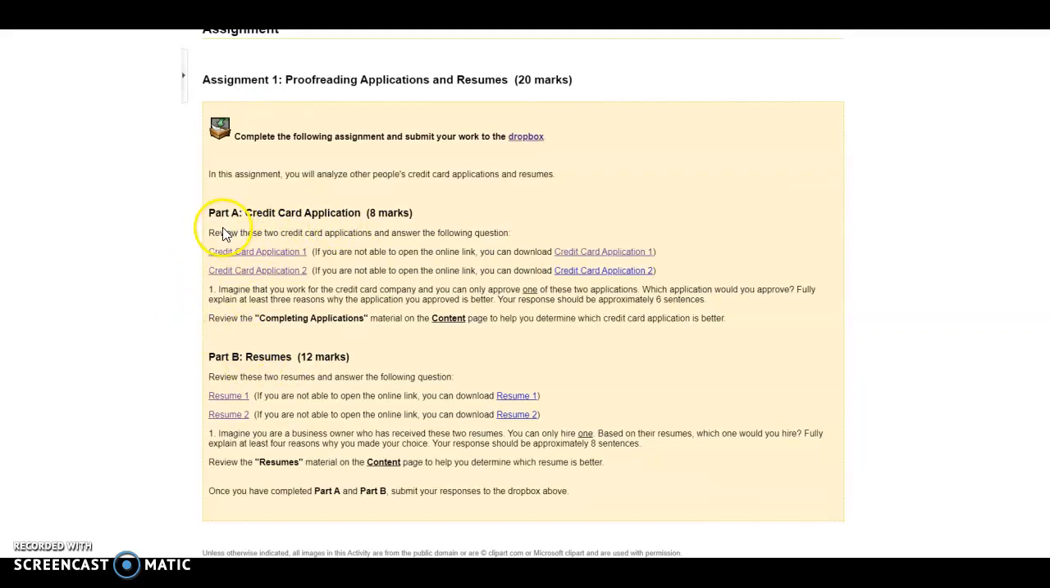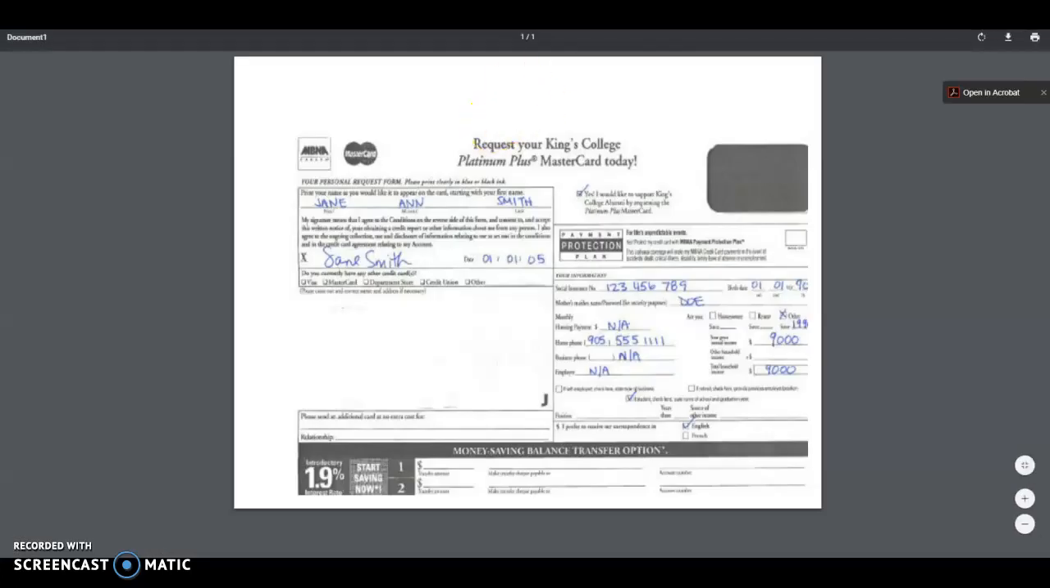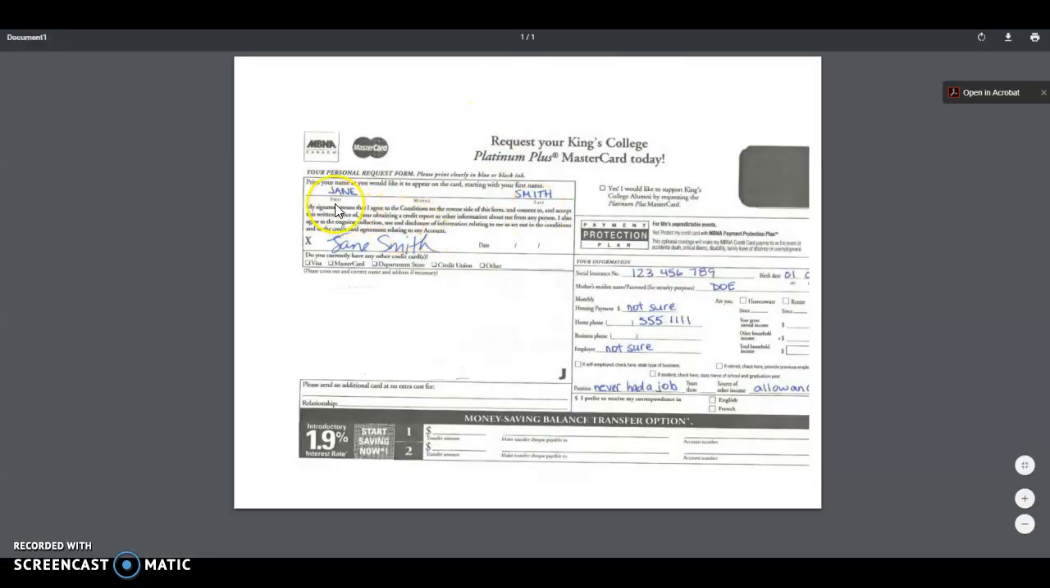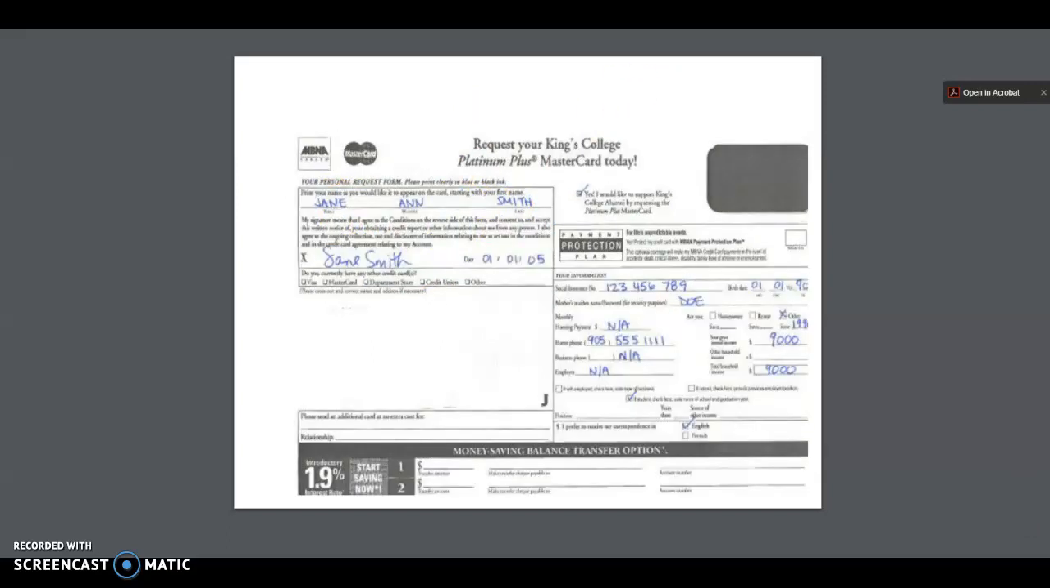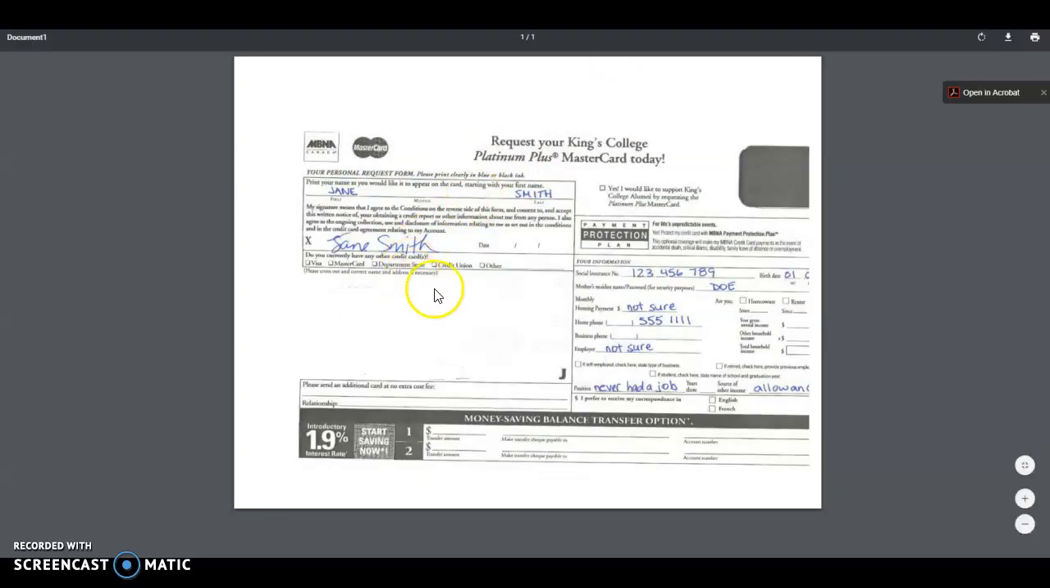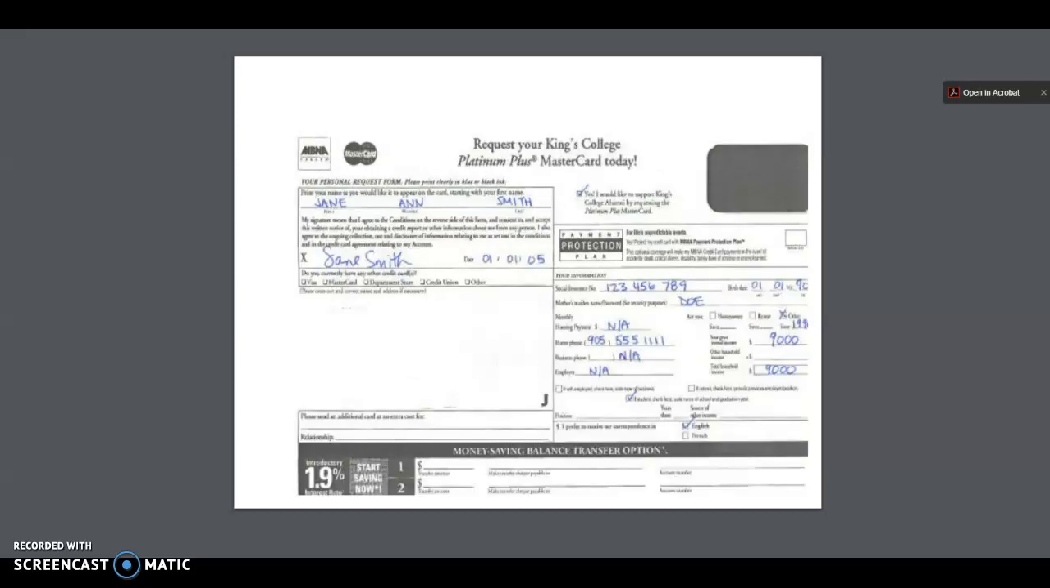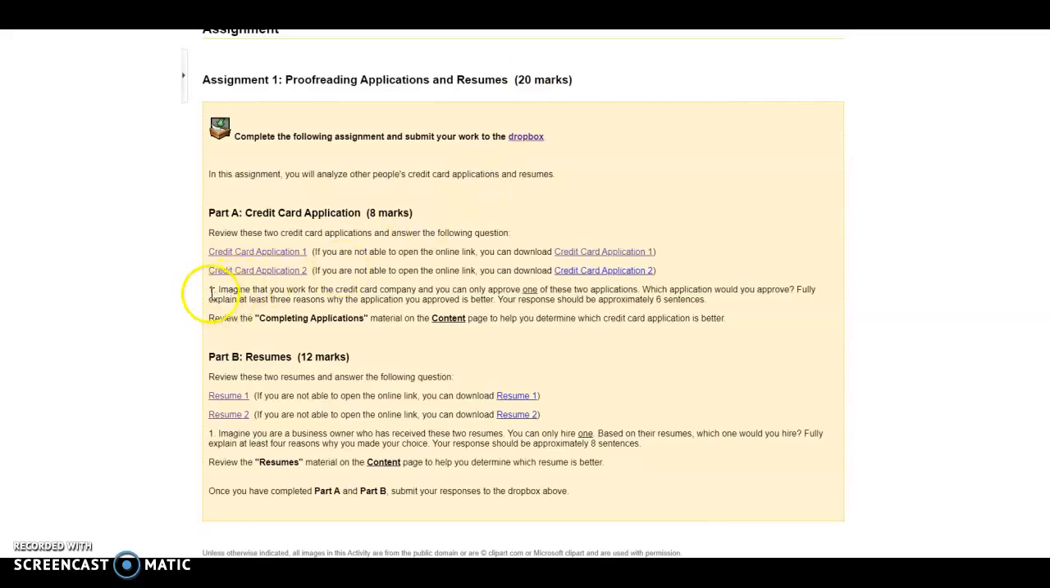If we look at part A, it's going to ask you to review two credit card applications and answer the following question. Here are the two applications, and if you click on the links here, it'll open up to this page and this page. You'll see that a woman named Jane Smith has filled out two applications. It's going to be the same name on both. Take a look at the different lines on the application and what she's written in each line, and compare the two.